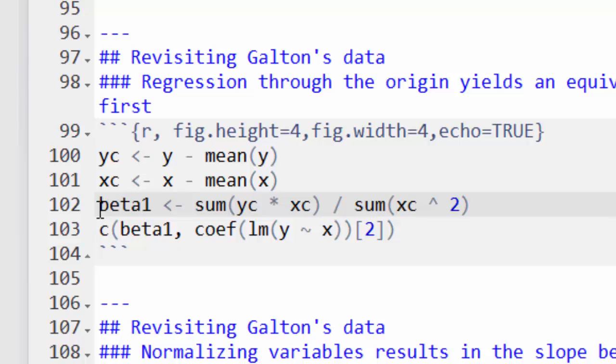And recall that the regression to the origin equation for the slope was just the sum of the y variable times the x variable divided by the sum of the x variable squared. So let's run that and get our coefficient that is estimated through regression to the origin.